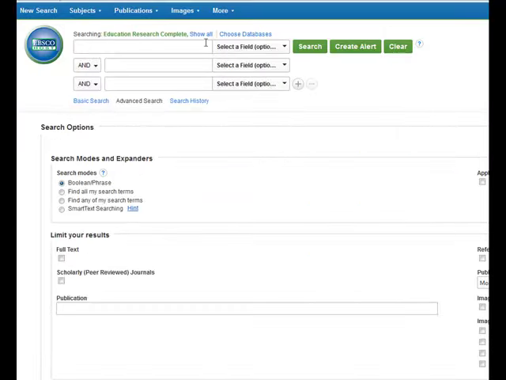And now when I go back to my search screen, I'm going to click Show All, and that will expand and let me see all the databases that I'm searching at the same time. So now that we have our databases selected, it's time to choose some keywords, terms that we're going to put into the database to get some results and see what happens.